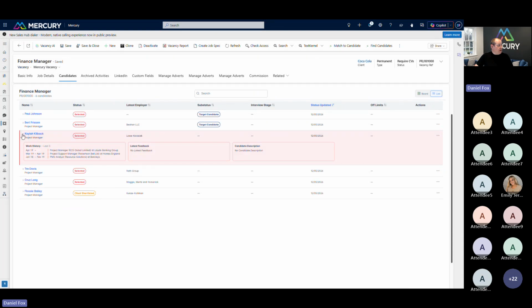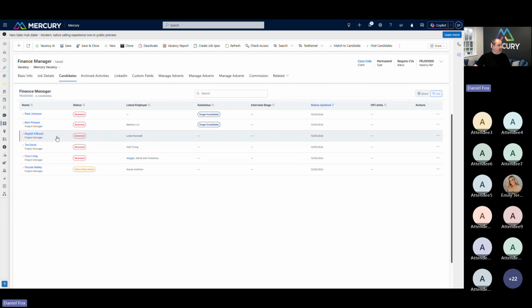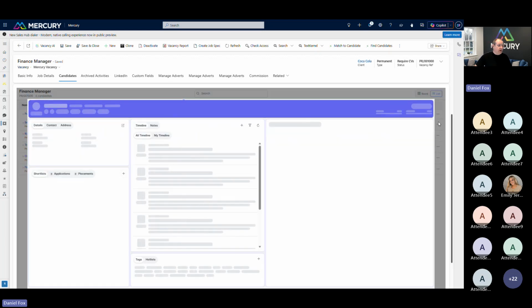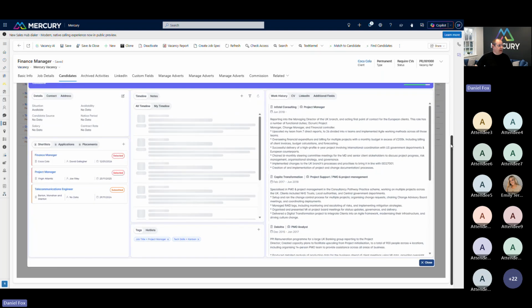But we have these little drop downs, so you can click anywhere on the candidate's record to get some more information about them. For example, we've got their last 3 jobs there. It's the type of information that you're going to need while you're on the phone to a client, or indeed to the candidate. You can very easily jump into the candidate record as well. So we have these new candidate cards.